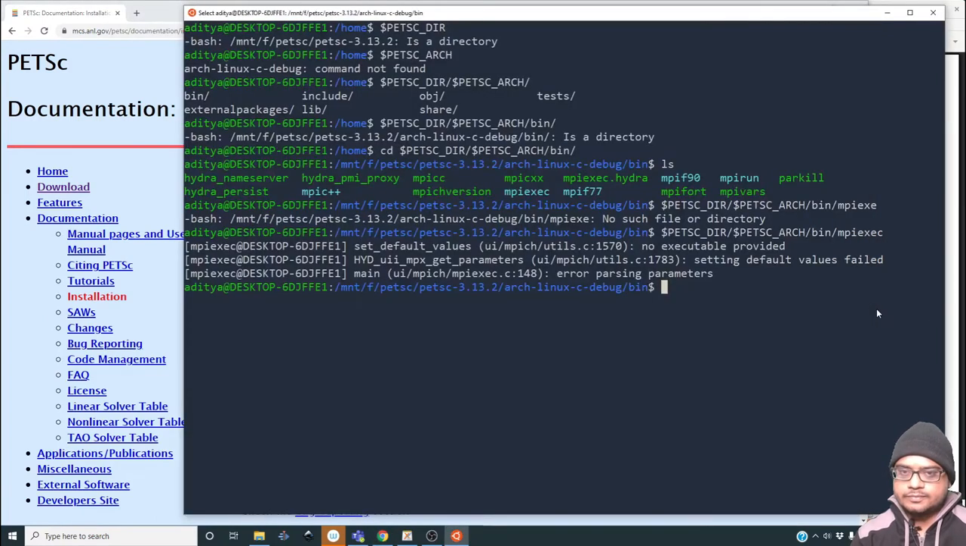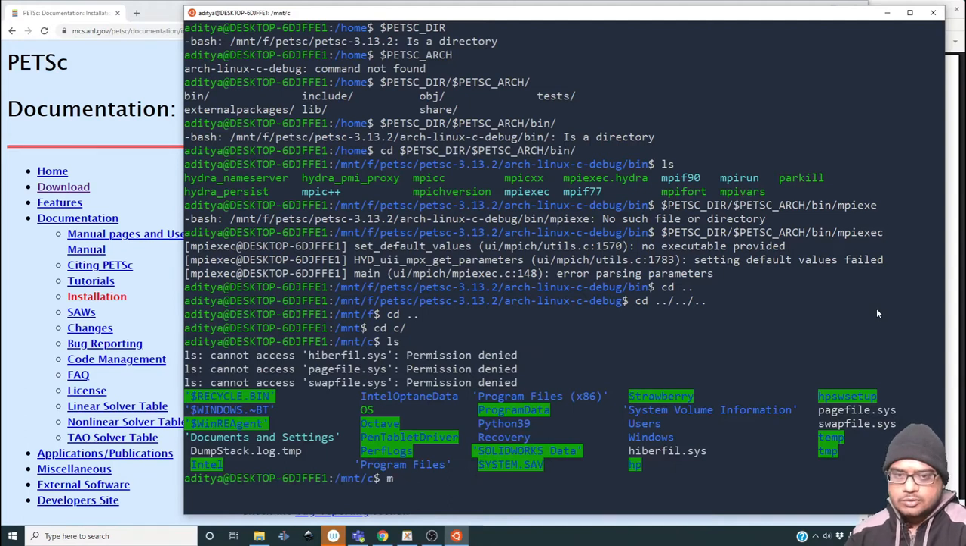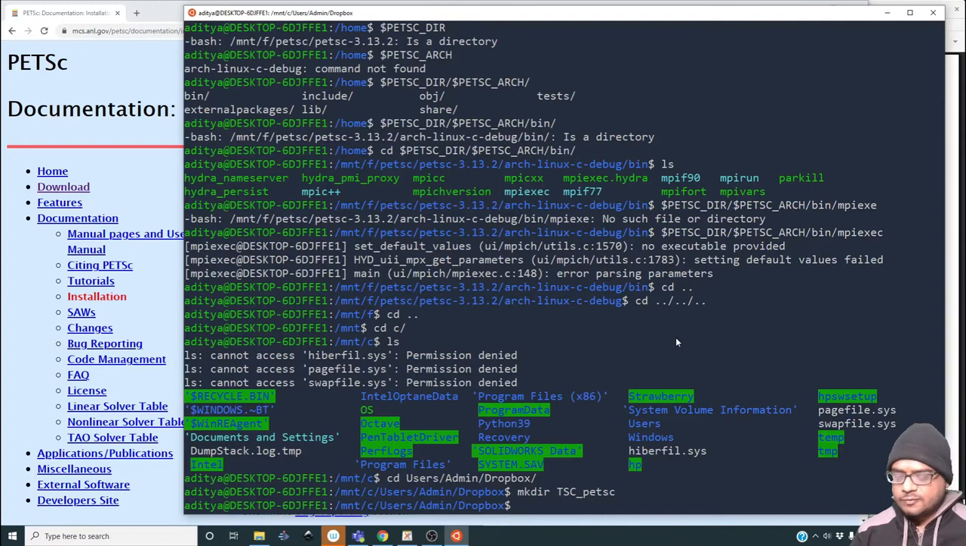All right, so let me go back and create a new folder. Let me make a new directory. So now I've created a new directory, and you can do two things. You can, of course, work within this terminal, if you're comfortable with it.